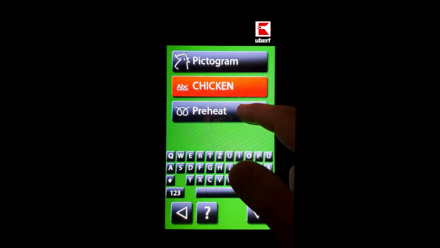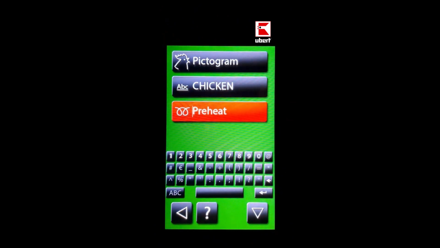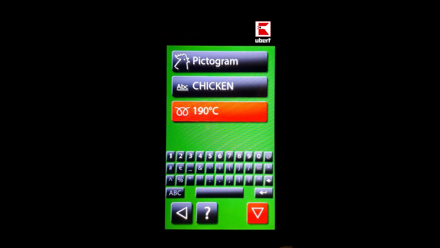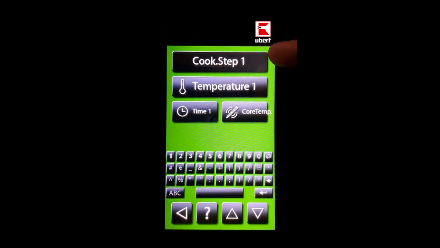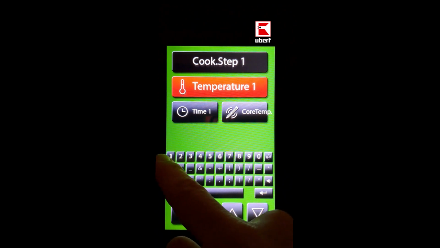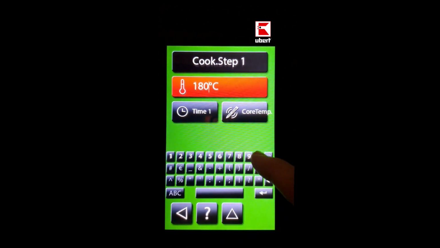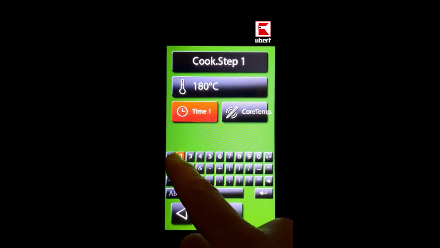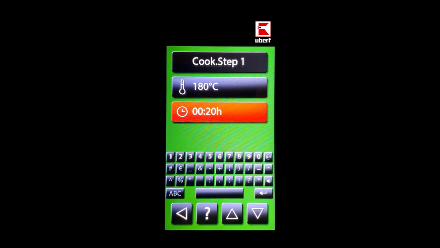The next button requires the preheat temperature, which can be, for example, 190 degrees. On the following page, we are in cook step number 1. That means that we can put in several cook steps to make a more or less sophisticated program. Temperature 1, we choose 180 as an example. And time we use is 20 minutes.